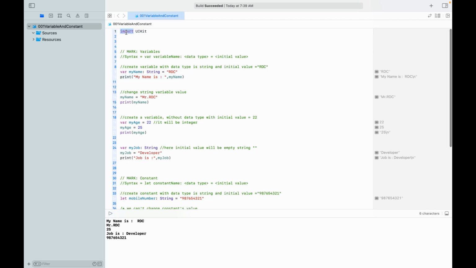Initially, this is the first line of your program where you are importing the UIKit. Is it added by default by the compiler here itself? Okay, now this is a mark, which is just code formatting. Okay, so this says this is a section for variable purposes only.